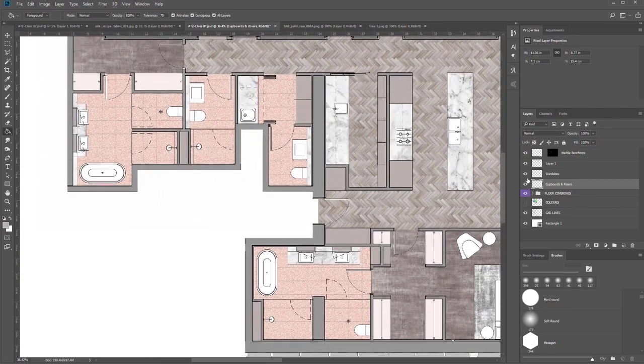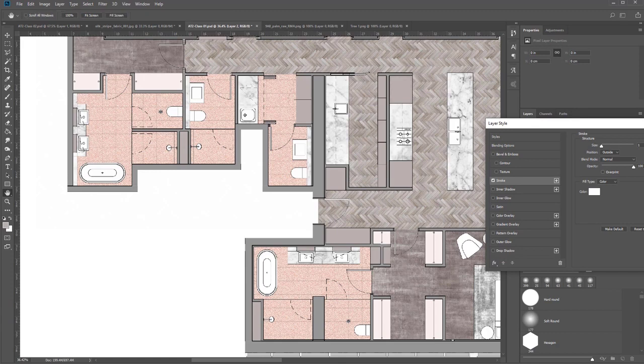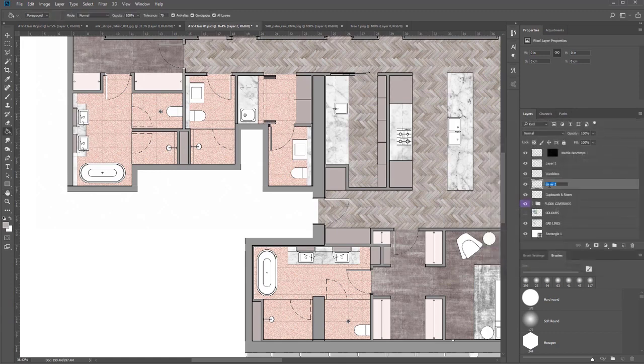All right, so what I'm going to do is create another layer. Double click on the word Layer 2. I'm going to call this one white plumbing fixtures. All right, white plumbing fixtures.